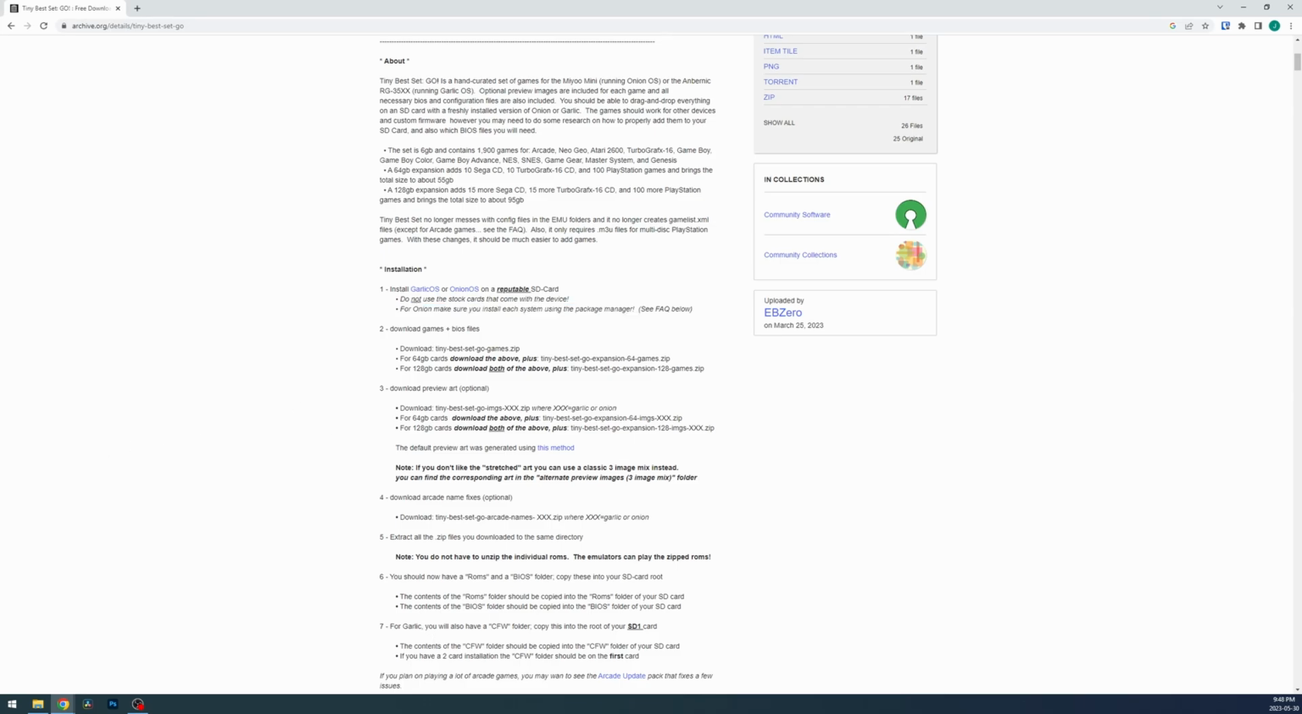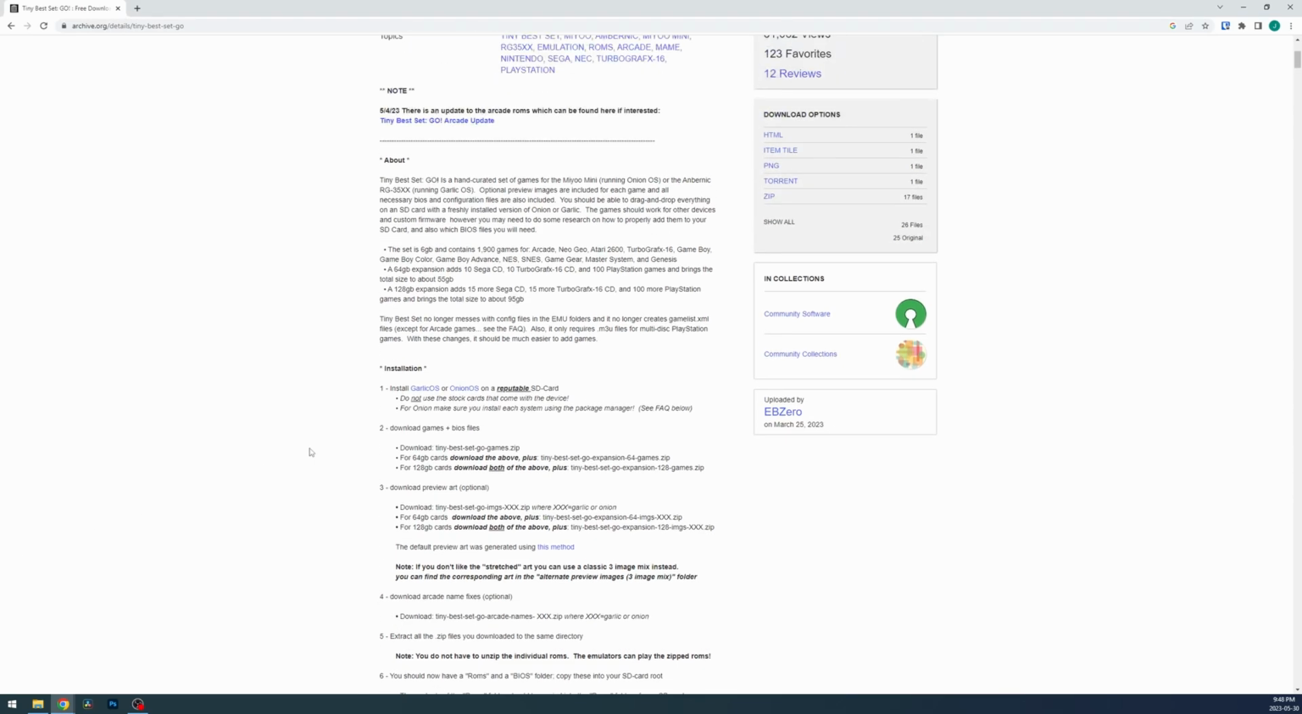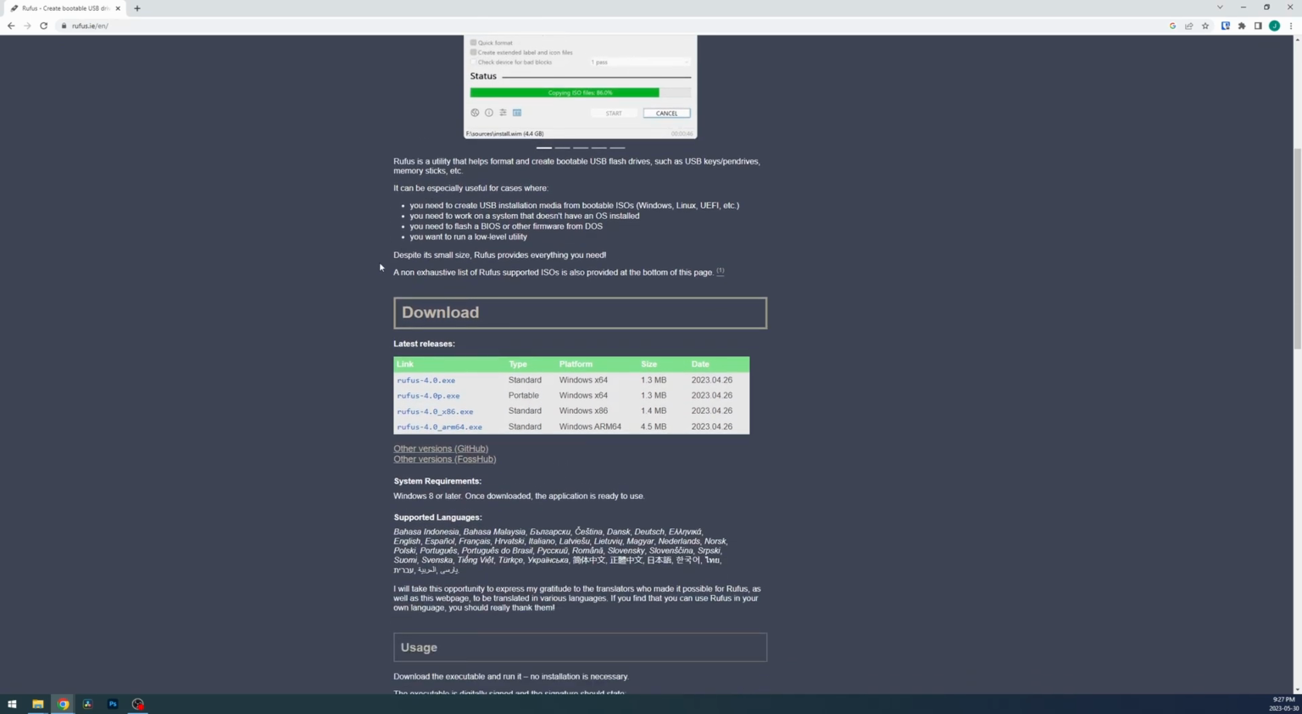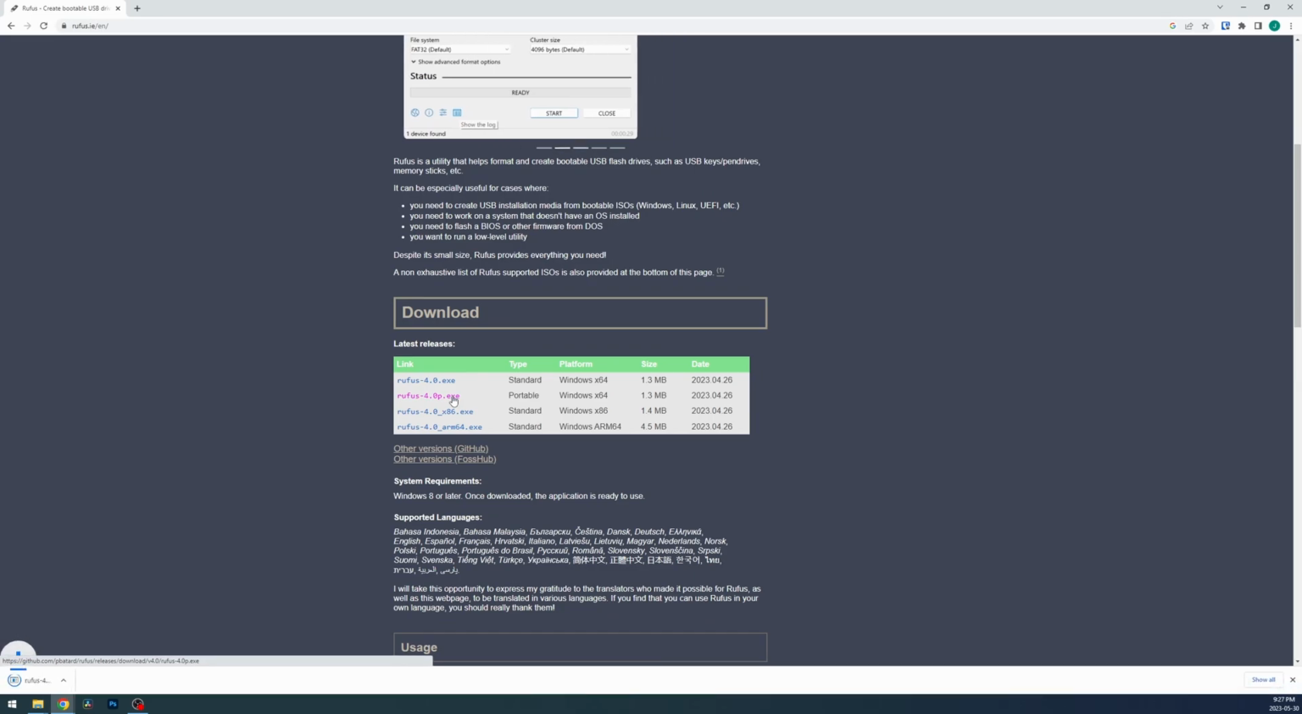Okay, so you have your SD card, SD card reader, and your ROMs and BIOS files ready to go. Let's move on. As far as software goes, the only thing we need is Rufus. Head to the link in the description and download the portable Rufus tool. This is going to help us format our SD card as FAT32, especially if your card is above 32GB, as other programs have issues with that. So Rufus just avoids issues.